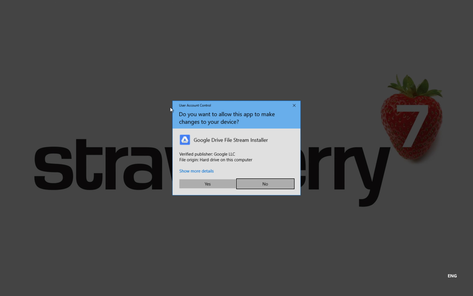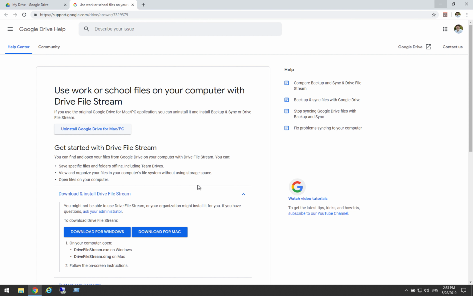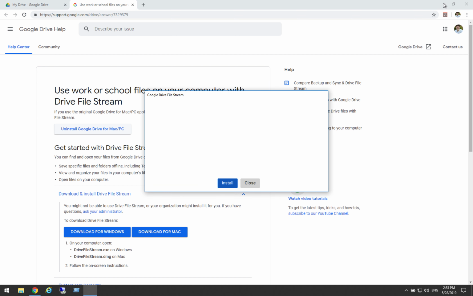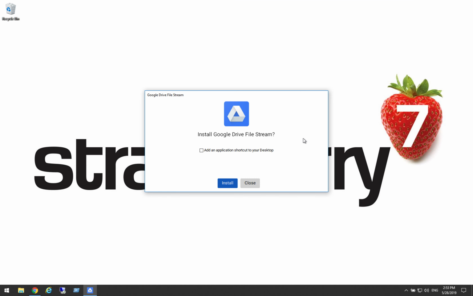Once the download has finished and you've clicked it to open, this window will pop up asking for authorization. We want to click on Yes. Now I want to click on Install. If we want, we can tick this to add an application shortcut to your desktop. That's optional.